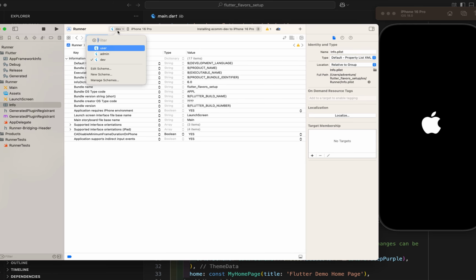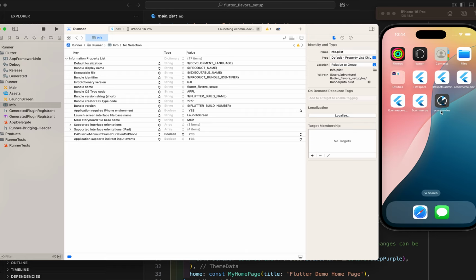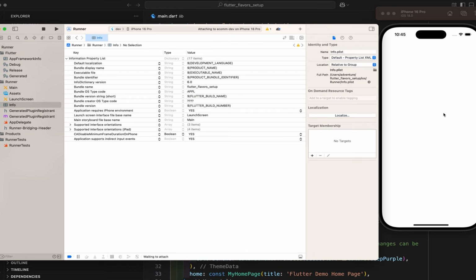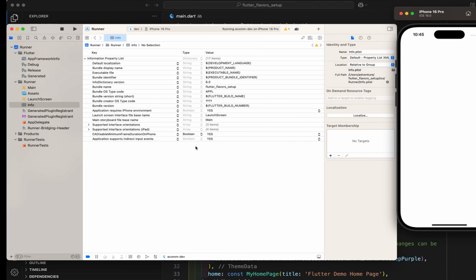First, we have run dev. You can see e-commerce dev. That's it. The first time, it takes some time to display the screen. During this time, I will mention one thing.